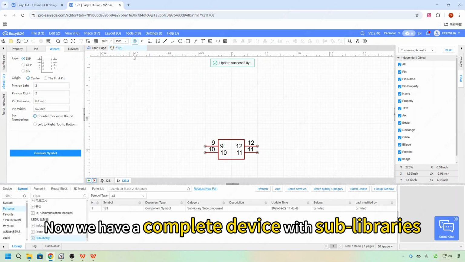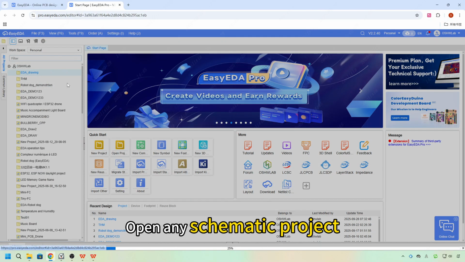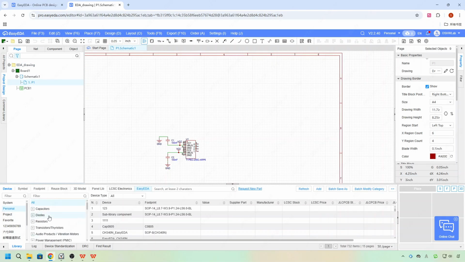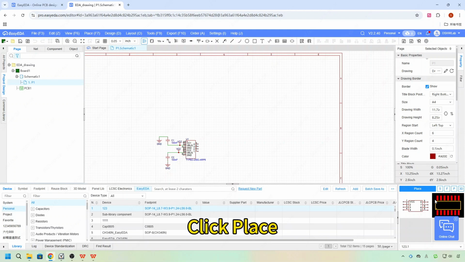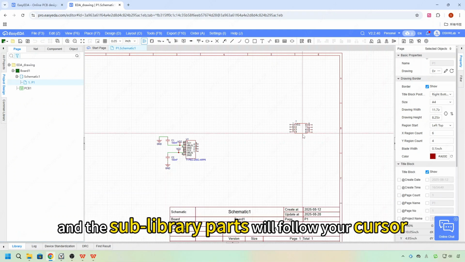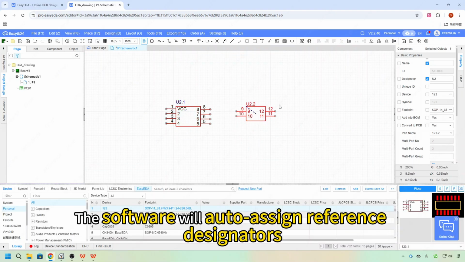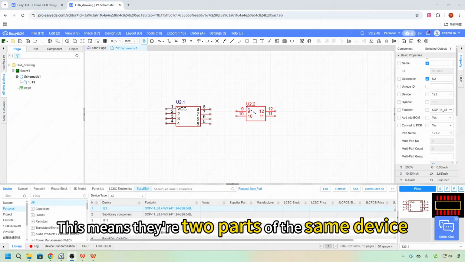Now we have a complete device with sub-libraries. Let's try placing it. Open any schematic project and under the Personal tab, you'll find your new category and device. Click Place, and the sub-library part will follow your cursor. The software will assign reference designators like U2.1 and U2.2. This means there are two parts of the same device.